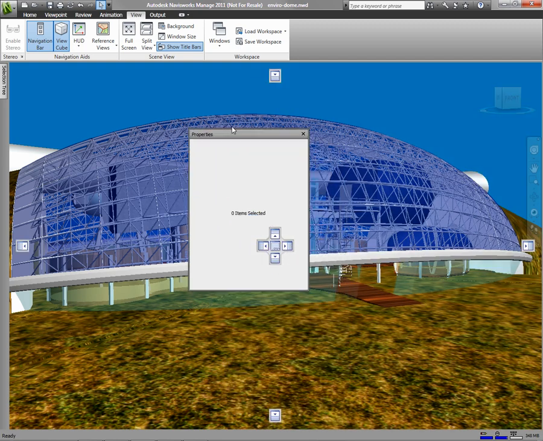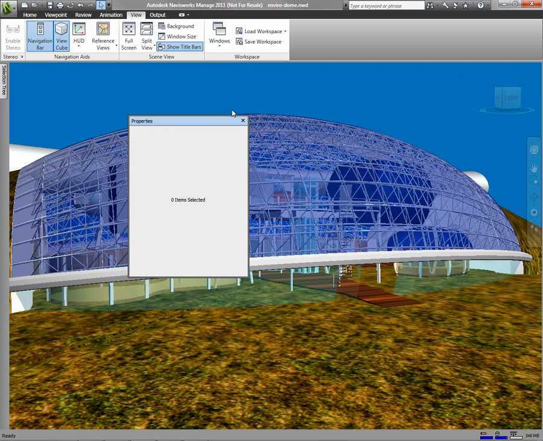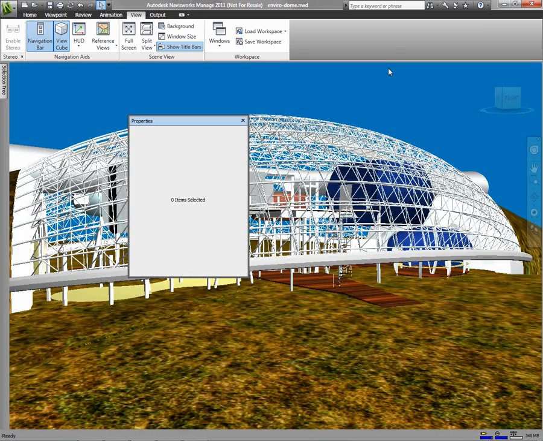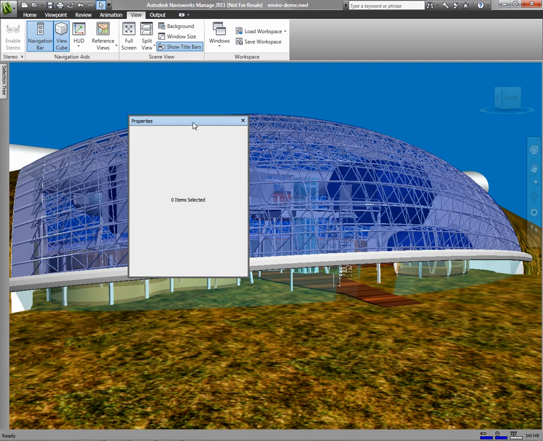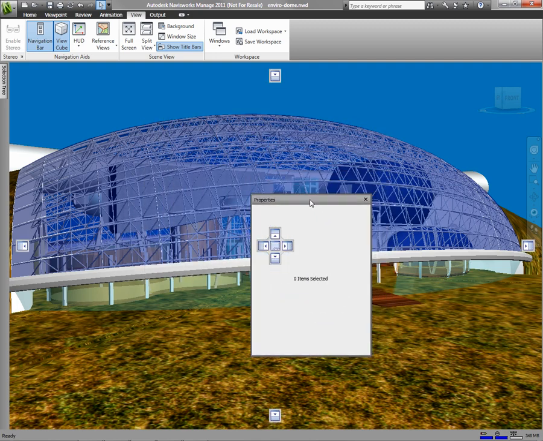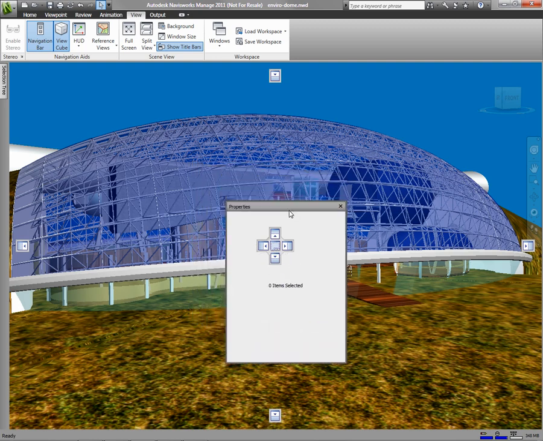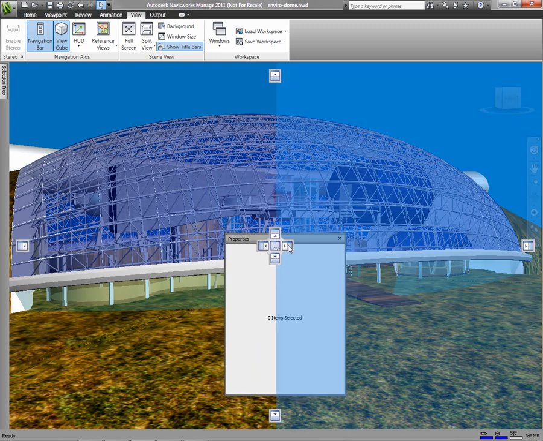These windows can be floating, or they can be docked. Double-clicking on the header will dock or undock the window. You can also click and drag by the title, and these glyphs will appear on your screen. Moving the cursor to one of the glyphs will highlight in blue where the window will go.